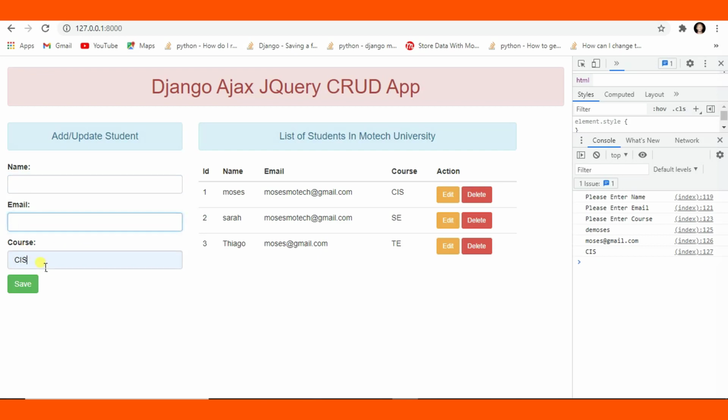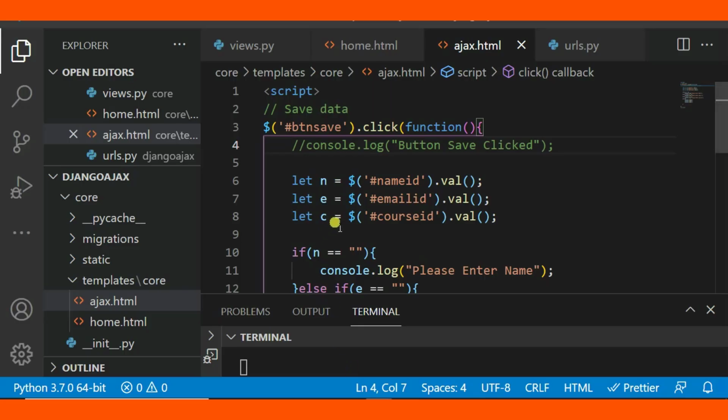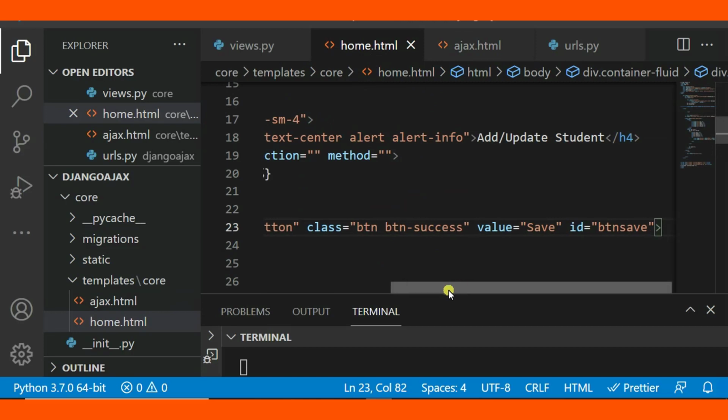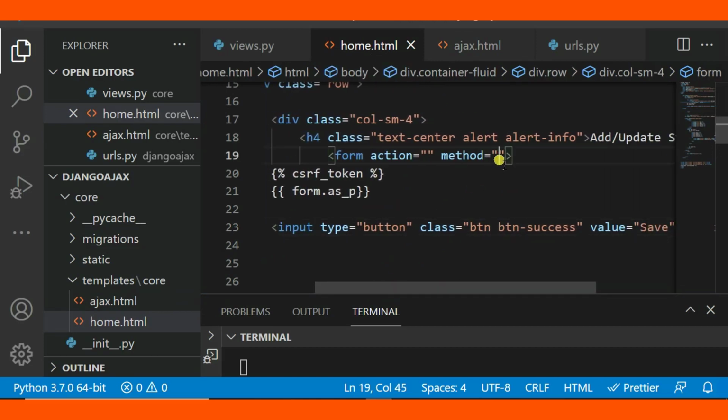So this was just the purpose, to check if we are able to grab everything typed in by the user. So that's it. Another thing here: the method of the form is post. So let me specify post.